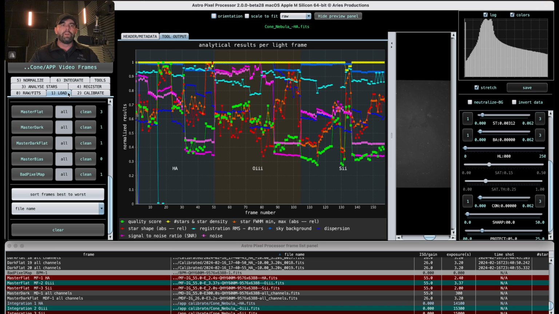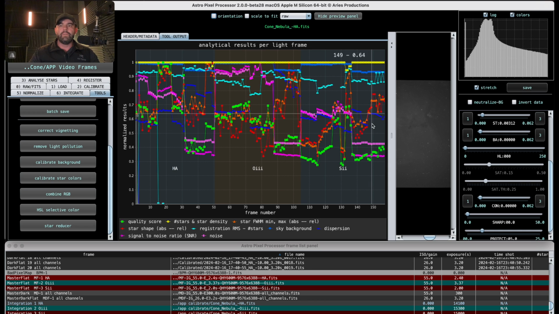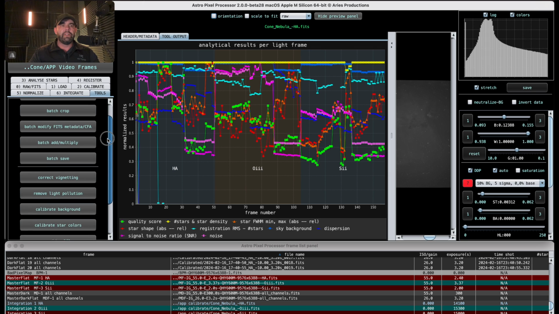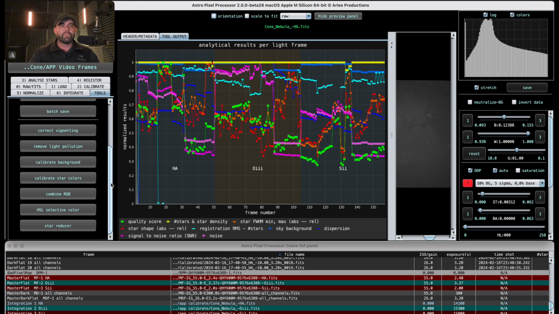And really quickly, just some of those. After you go through these 6 steps, you have tools here. You have all of your stretching, contrast, saturation, highlights, all that over here. But then over here, we have a whole set of really nice automated tools, which I absolutely love. We've got remove light pollution, calibrate background, HSL, select colors.